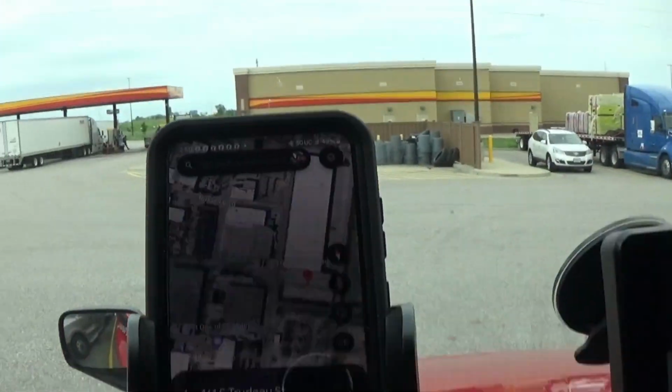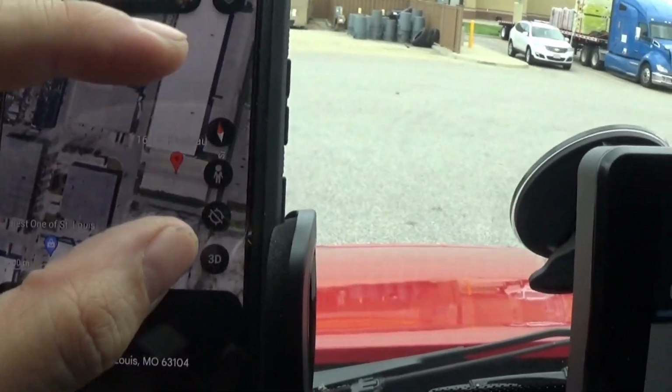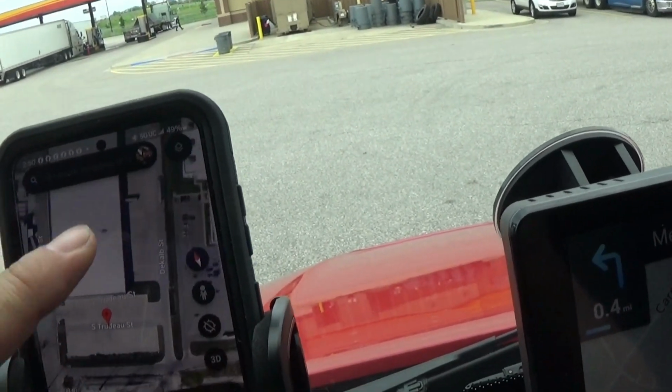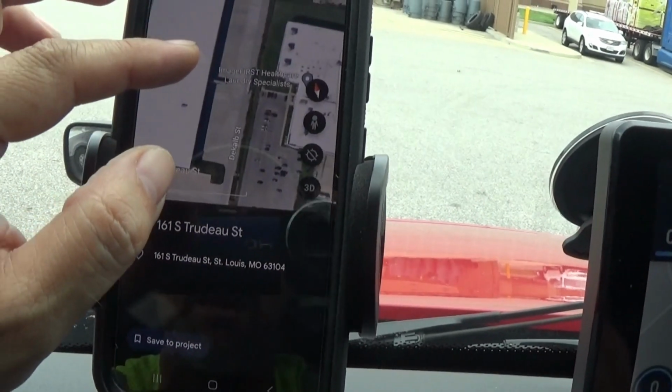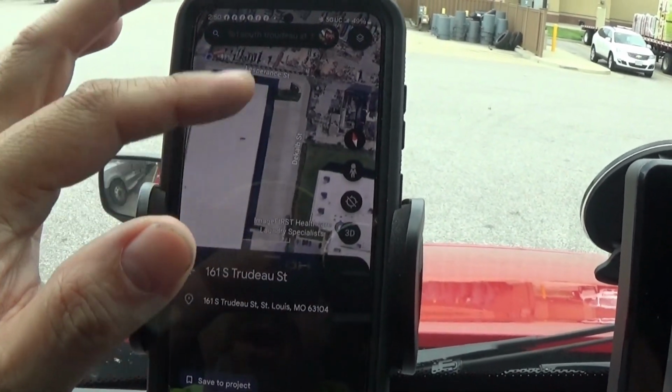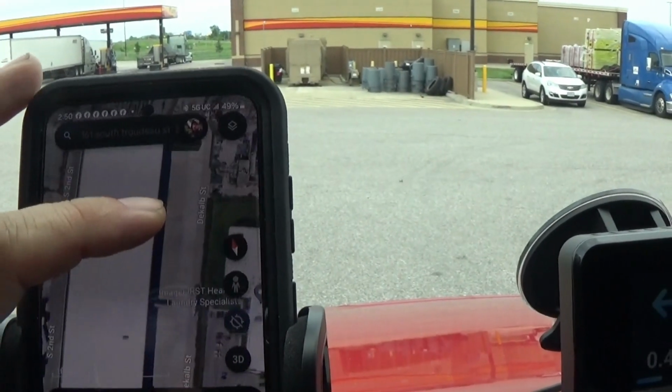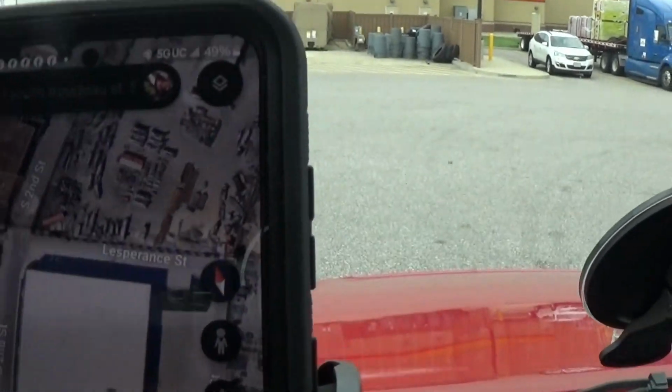You can also use Google Earth to figure out where entrances are. You can get on Google Earth and look at the entrances and stuff. Expand this, and you can look at this. Here's the street. You can see where things are at. You can see where the docks are. This is probably where all the docks are, and it looks like there's an exit out this way.